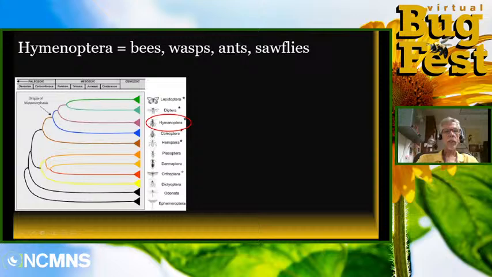So let's take a quick look at the big picture here, the Hymenoptera: the bees, wasps, ants, and sawflies. I'm just focusing on bees and wasps. And if you look at the line here, this is a tree of life, an evolutionary tree. So you can see that this group has been around for a long time. Between the Paleozoic and Mesozoic, they first show up, they branch off.